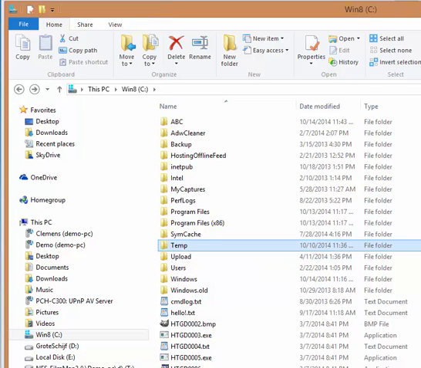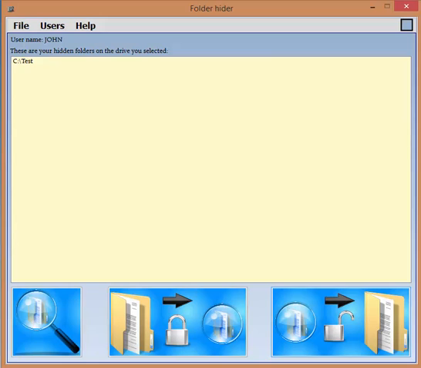And that is basically all there is to it. It is that easy to hide and unhide folders on your drives.